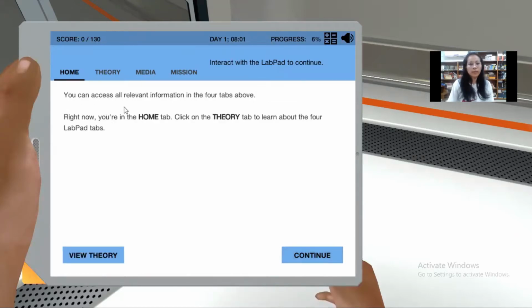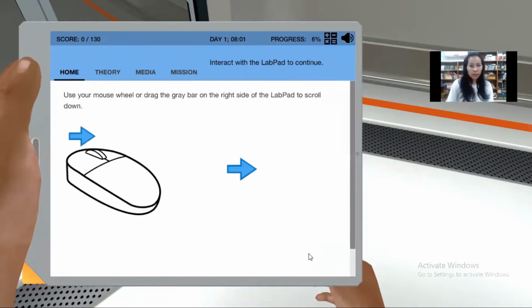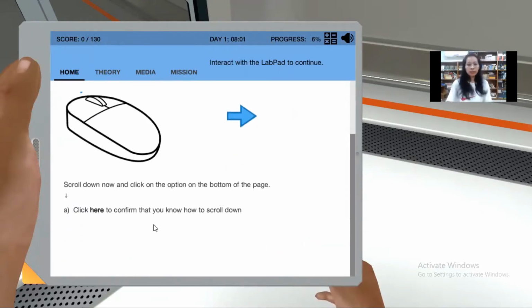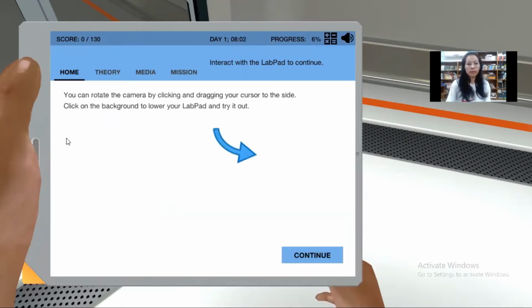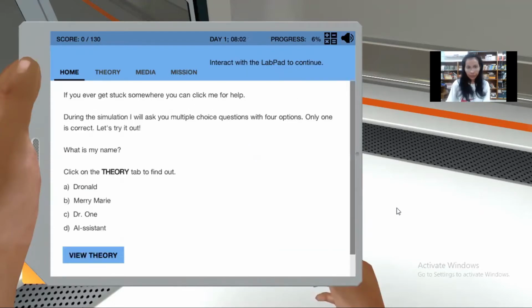You can access all relevant information in the 4 tabs above. Right now, you're in the Home tab. Click on the Theory tab to learn about the 4 lab pad tabs. Use your mouse wheel or drag the gray bar on the right side of the lab pad to scroll down. You can rotate the camera by clicking and dragging your cursor to the side. Click on the background to lower your lab pad and try it out. If you ever get stuck somewhere, you can click me for help.